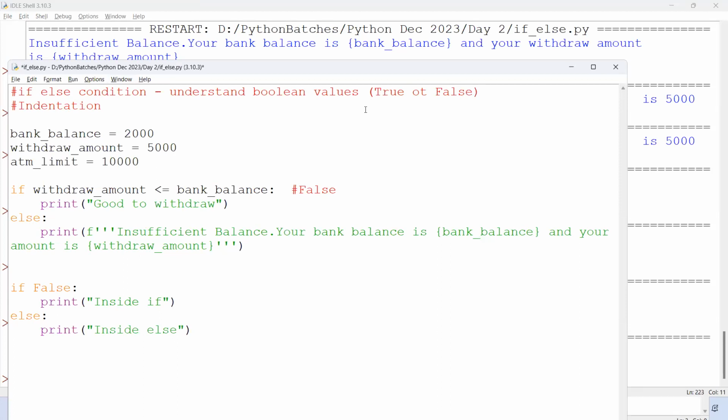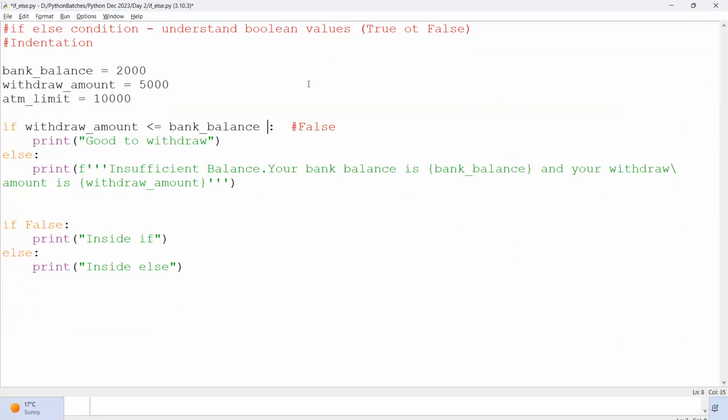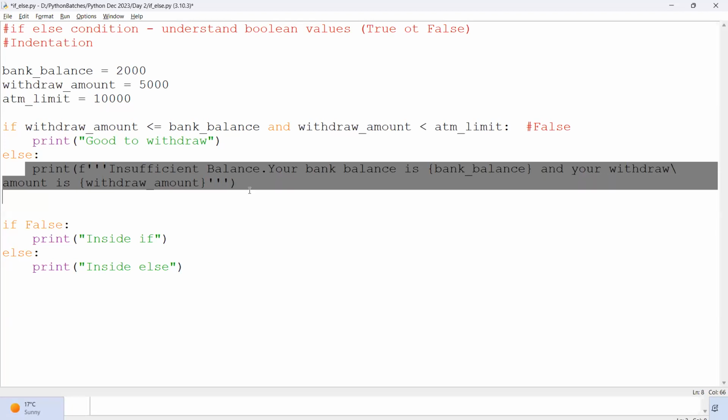So here I have given one condition: if withdraw amount is less than or equal to bank balance. I can give one more condition, that withdraw amount should be less than your ATM limit. So here this is false and this is true. False and true will give you what, guys? False. So ultimately it is checking if false, and it is entering this.